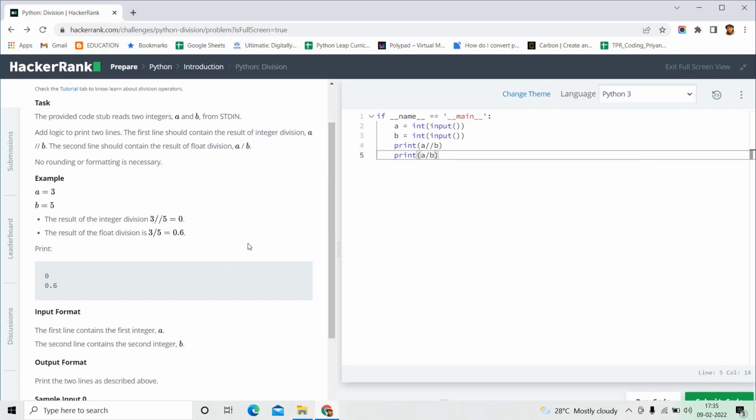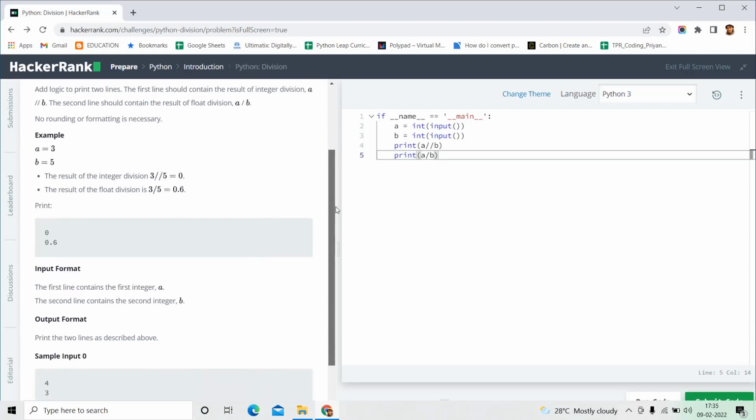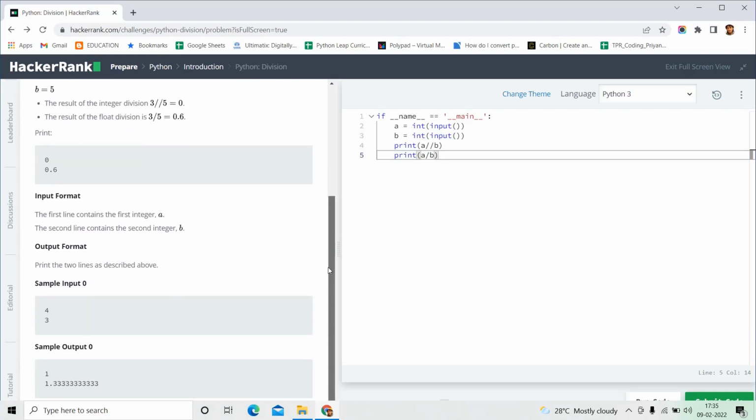So the input format, they have also said no rounding or formatting is necessary. So we don't want to round off the float division, so no worries. Here a / b and a // b. They have given you the sample input also. I think this code will be working fine now.